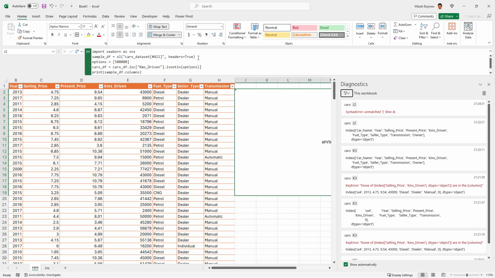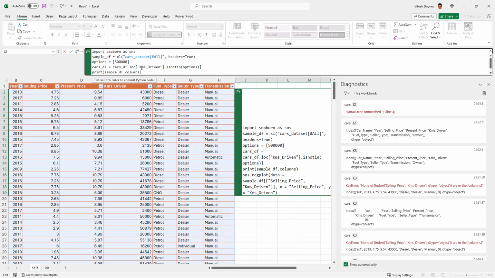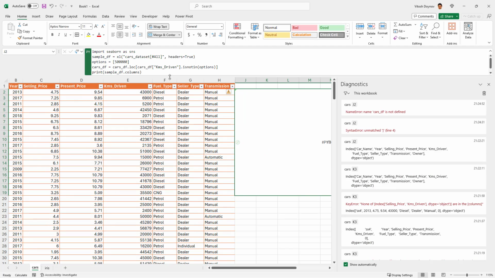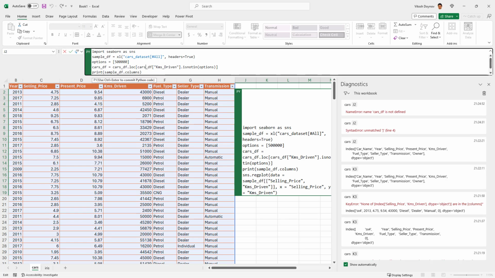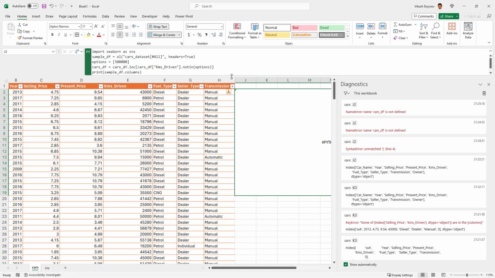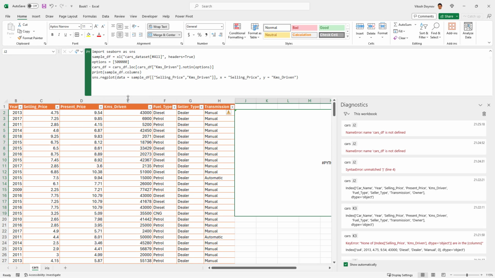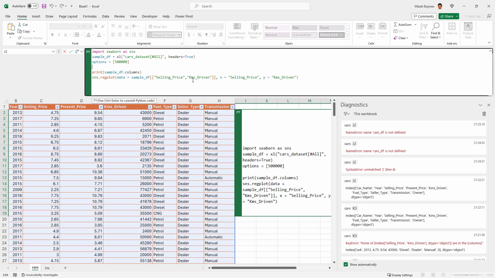Let's see. Something is unmatched. This one. So after the lock, we have cars df, and then like this. And most probably it's not in. Cars df is not defined. That's really strange. Let's research a bit. Why doesn't it like? Oh, I got what I just did. Let's copy this one and press a few Control Z. Oh, it was named sample df.